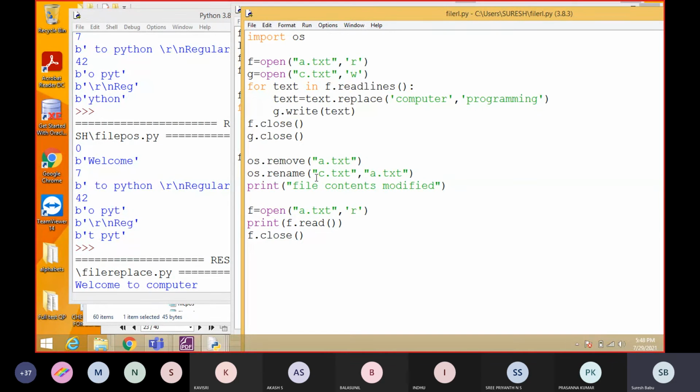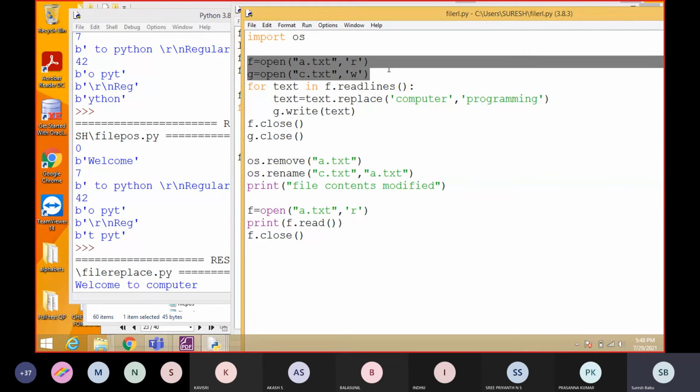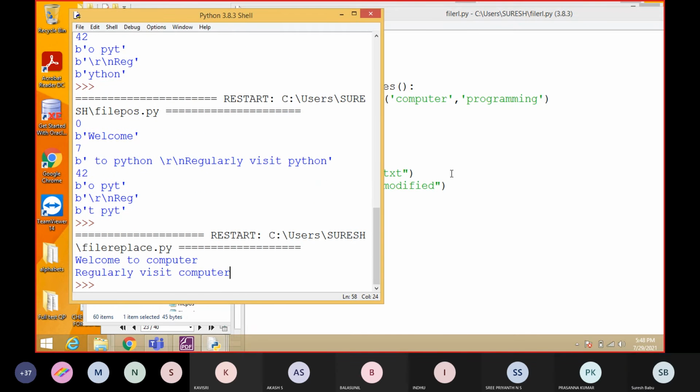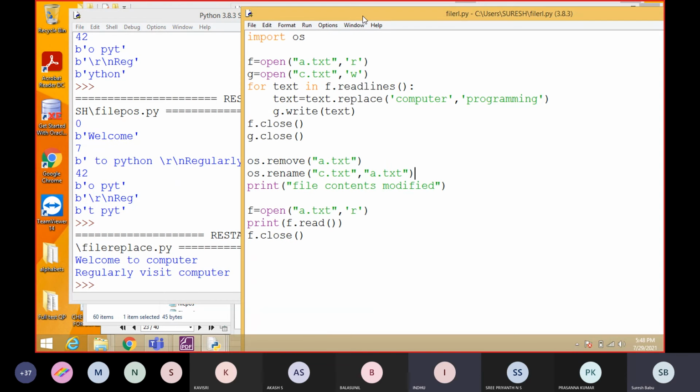So kindly remember. I am opening the file in a read mode. It's going to get the data. So now anyone tell me what will be the data present in this file a.txt, students? Welcome to computer. Regularly visit computer. Yes, very good. We just now changed the data. So this is the content present in the a.txt.